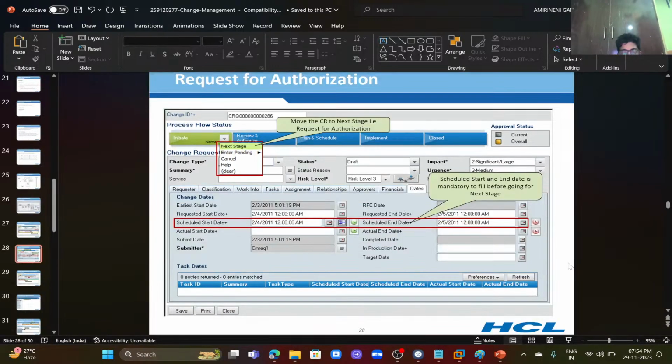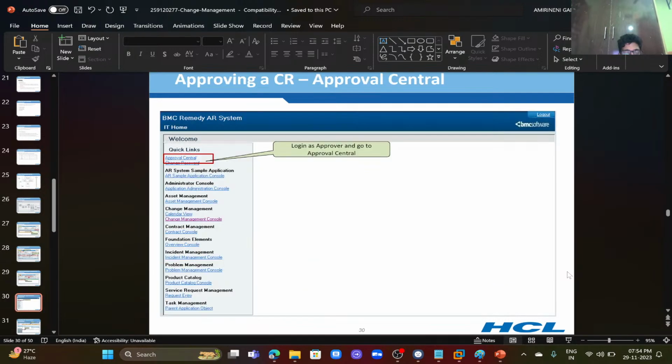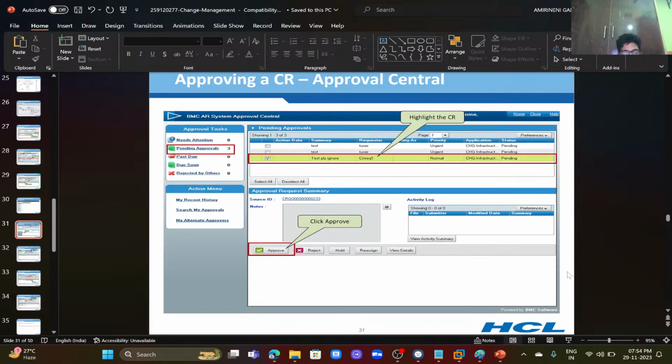In BMC, it shows request authorization, schedule planning, the schedule end date, and the request end date. After this, in the authorization approvals tab, the request, SME, and track owner approvals are pending. After this, log in to approval central, then click approve in BMC Remedy.